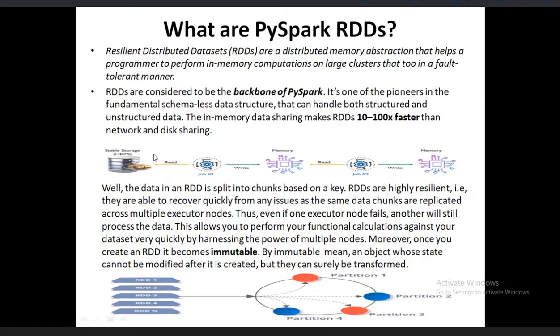Let's see. The data in an RDD is split into chunks based on the key. RDDs are highly resilient. They are able to recover quickly from any issues as the same data chunks are replicated across multiple executor nodes, meaning your worker nodes, right? It depends on your multiple workers. If something goes wrong, immediately the data will be copied into another worker node. It will continue the process.